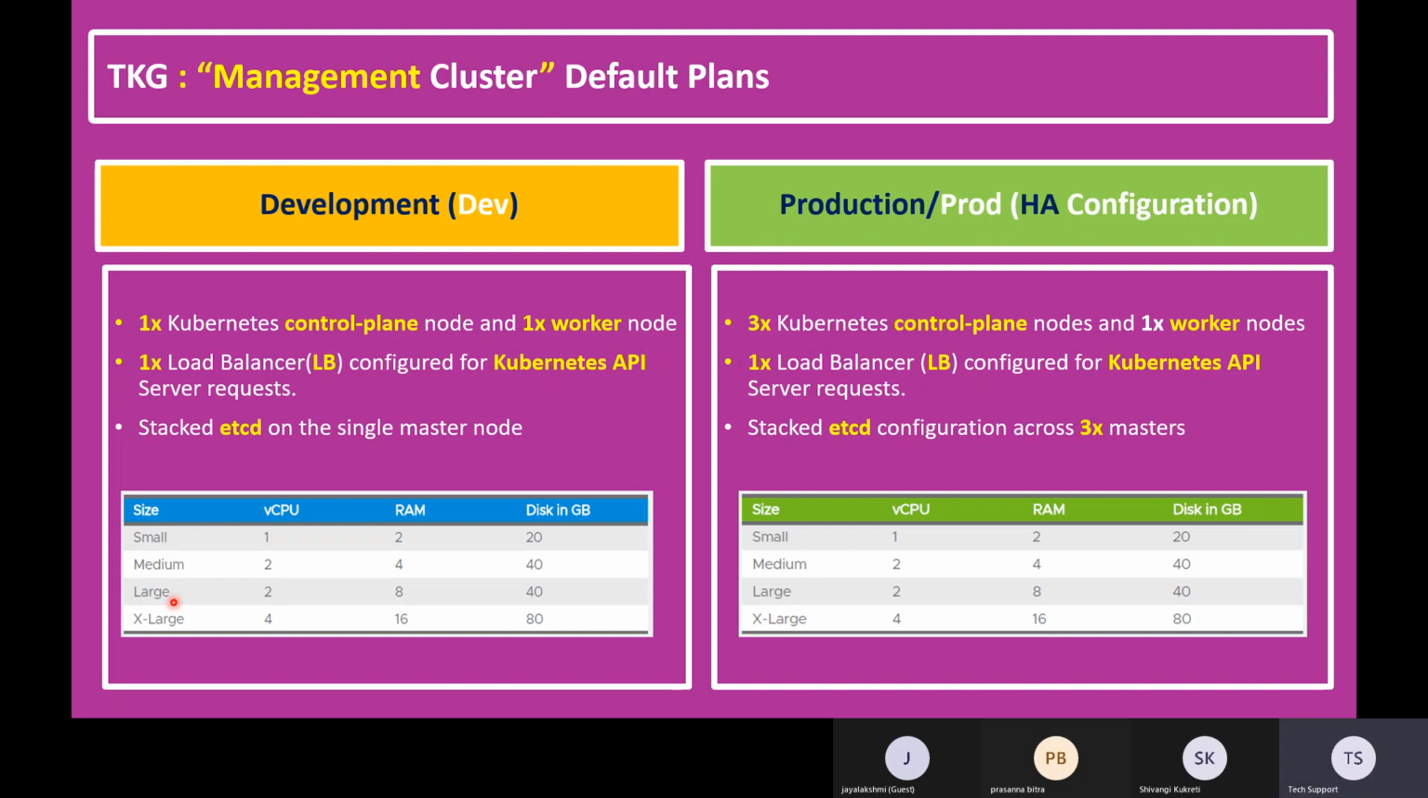You can use small, medium, large, X large. Obviously for small, CPUs are minimum and for large, CPUs are high, and disk size will also increase. This is the default configuration when you're deploying in development and also in production. The configurations are almost the same, no difference. The only thing is, in development we may use the small or medium size, but in the production environment we may go for large or X large. It depends on the customer's choice.